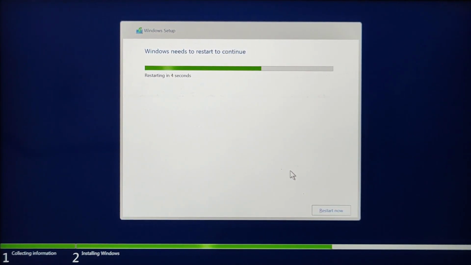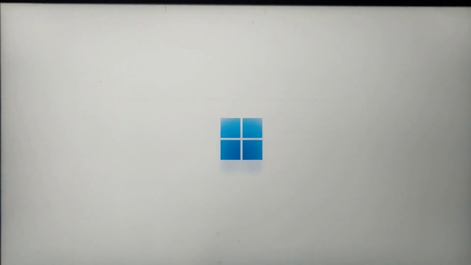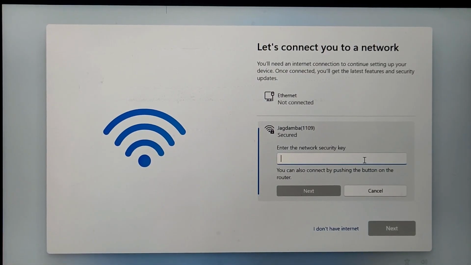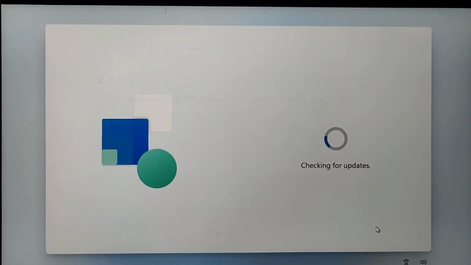Here's the catch. Now just remove your bootable USB, otherwise you will see that installation setup again. So you need to listen to this. That's why I say don't skip the video. Here you need to connect to your Wi-Fi network, and after that if there is any update, it will get updated from the server.